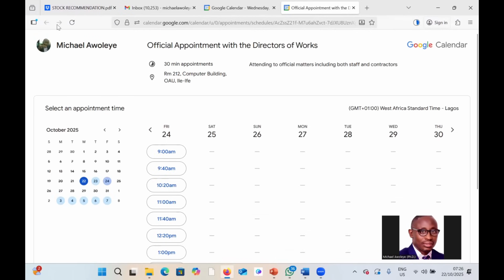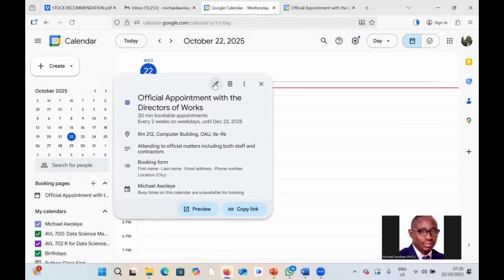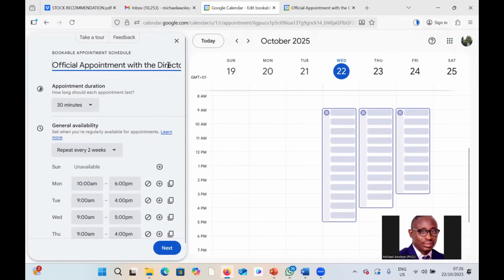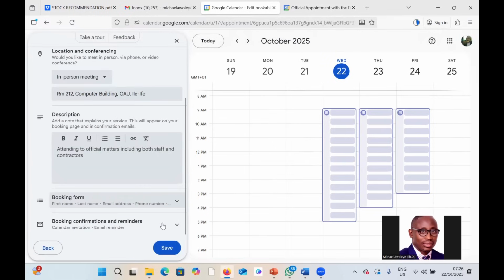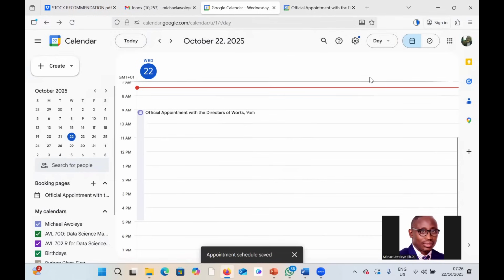I'm going to go back to correct that spelling with the director of works. And then you can save again. And you're good to go. So this is what we have to do.